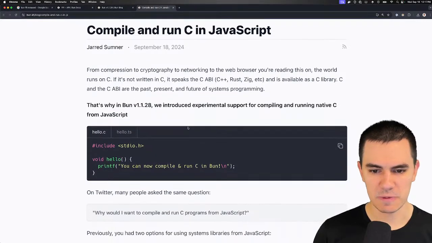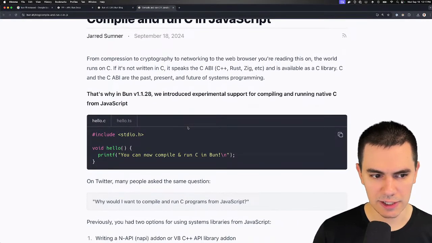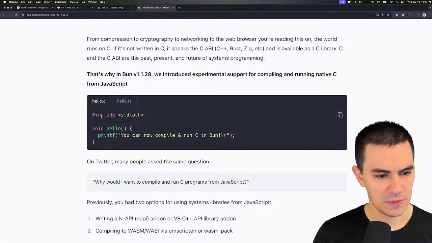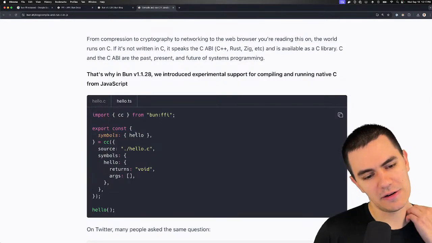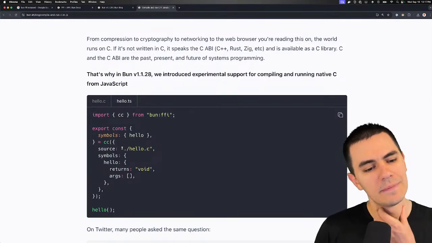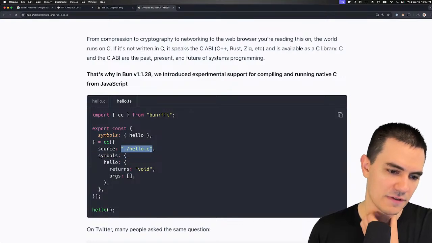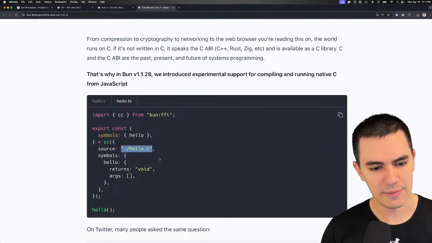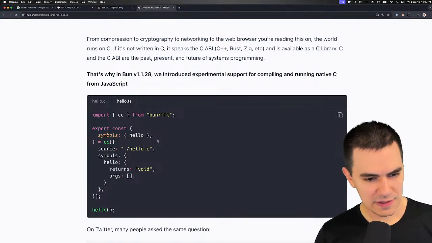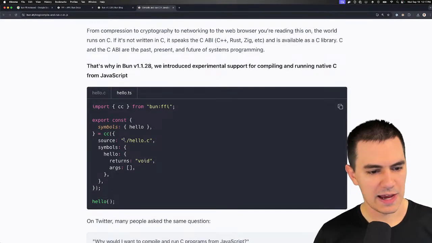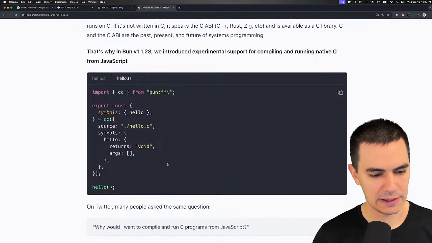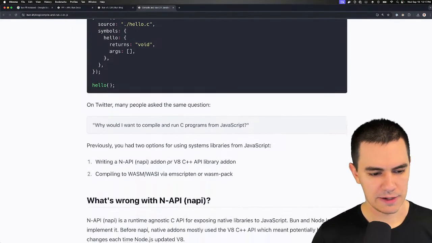Okay, experimental support for compiling and running native C from JavaScript. And so we have a hello C program here, and then we have this TypeScript file. So this is a little weird to me that you have to give the path to a C file, because since I build everything into libraries, I don't know how that's going to work. So I'm like a little bit worried about that. I'd rather just give them a string and then import the string statically. But I don't know. We'll find out.